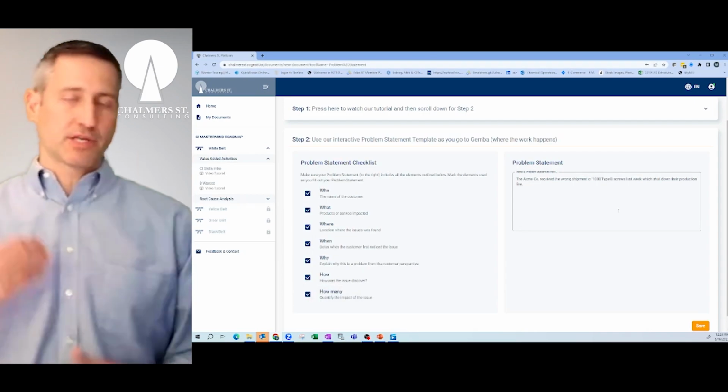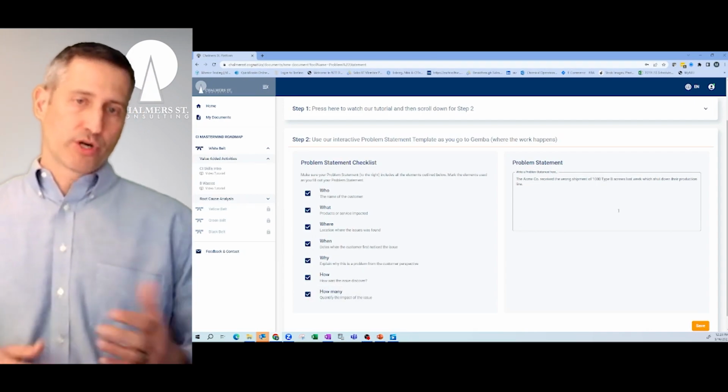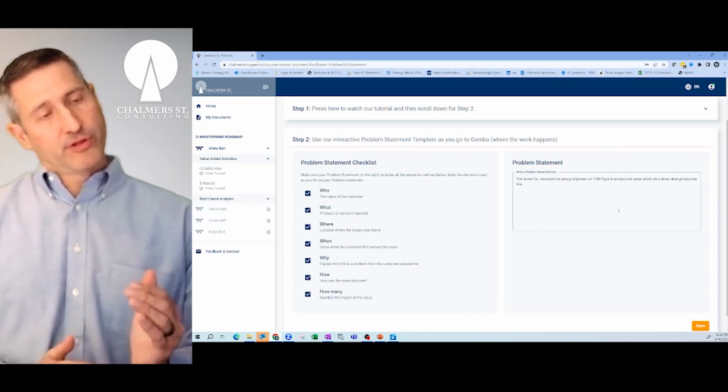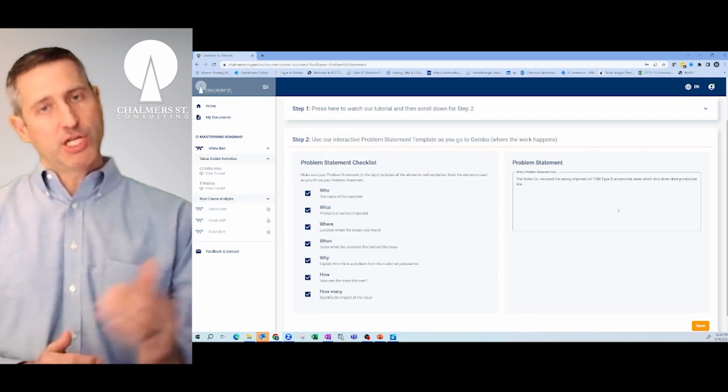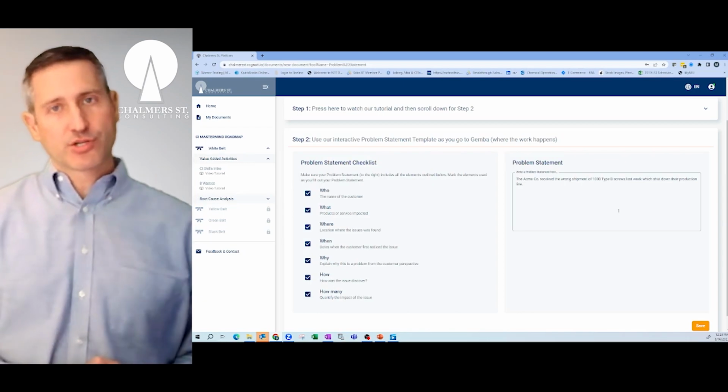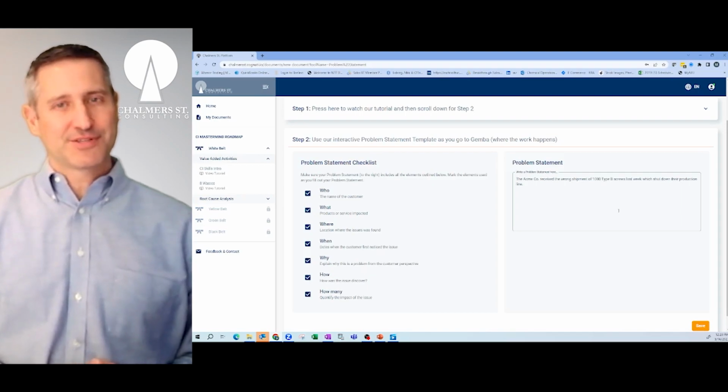I can take it to my boss, I can show it to my peer, and we can start working on that problem, okay? So it's a simple tool, but really important for you to think about those check sheet items, cross them off, and make sure your problem statement covers all bases, okay?